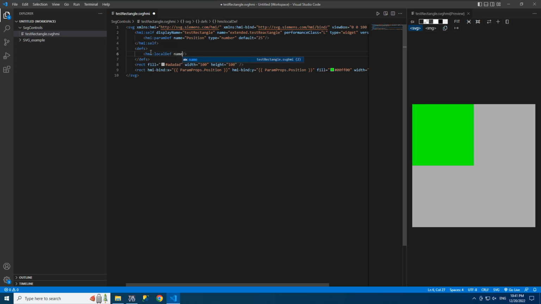Then name, normalized value, type, and instead of defaults will be value. Right here we calculate new value for coordinate. Here's how it looks like.